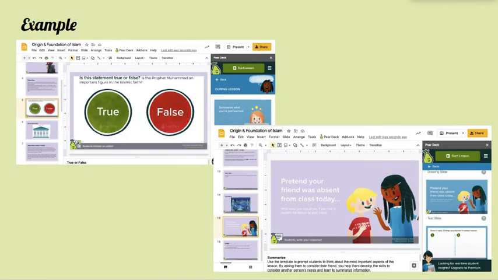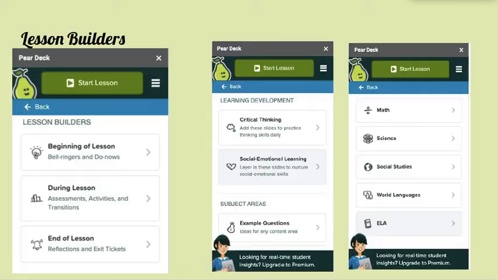Here is an example of a true or false question from the middle of a lesson, and a summarizing question at the end. There are plenty of template slides in the lesson builders to help you prompt students to interact. There are critical thinking as well as social-emotional learning slides. Many can be subject-specific. For example, social studies has many slides with maps.